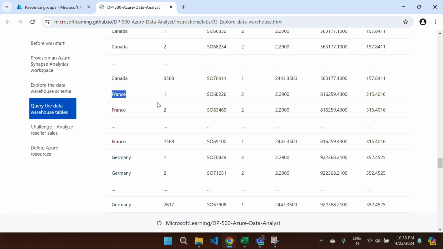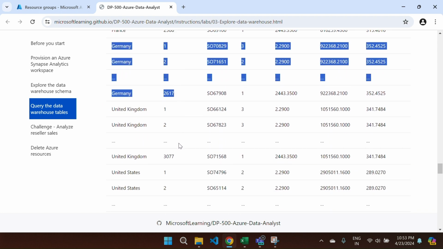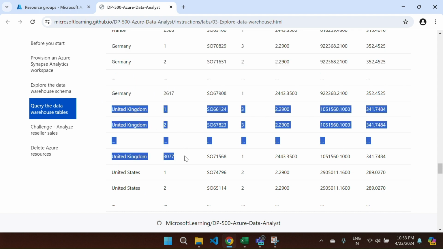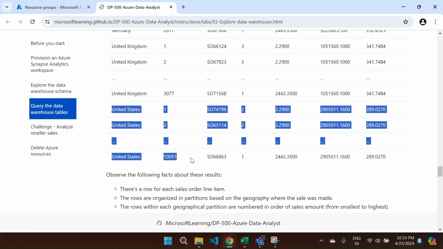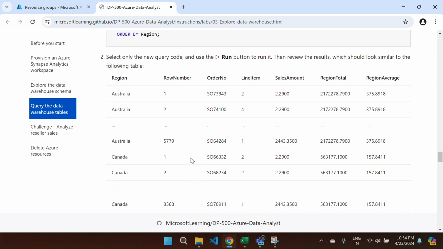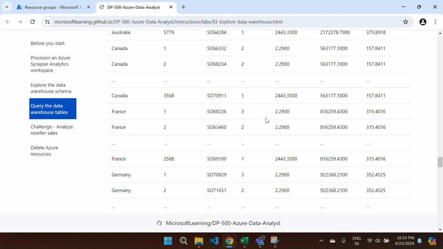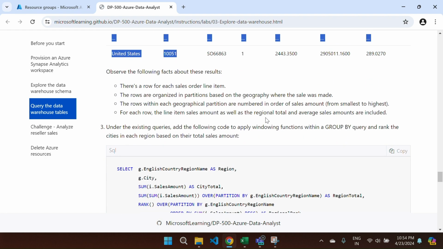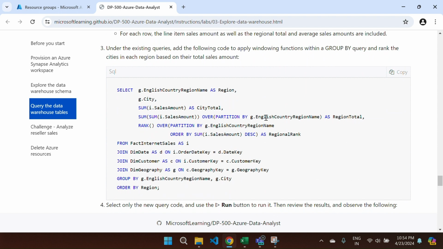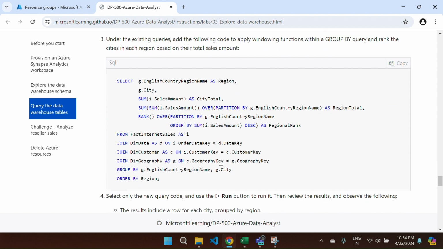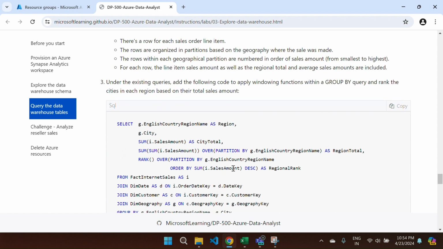For the region France, it's 2000. Germany is also 2600. The United Kingdom has 3000. The United States has 10,000. I think this is more. I think this is based on the sales amount and the regional average. Now you can also see this is the averaging with windowing functions by group, over all partitions and ranking.